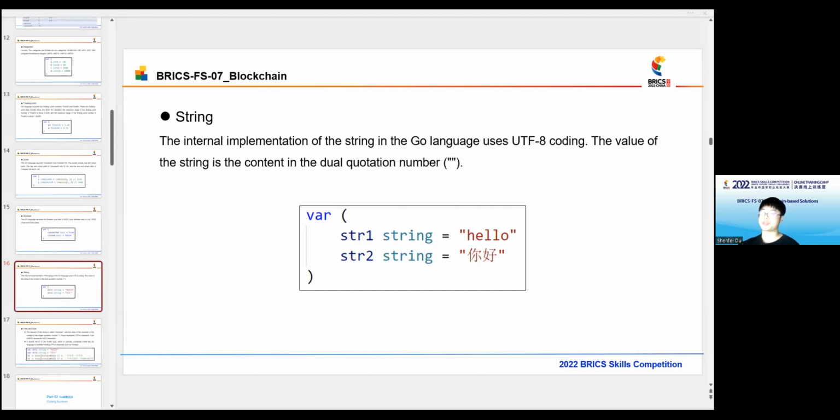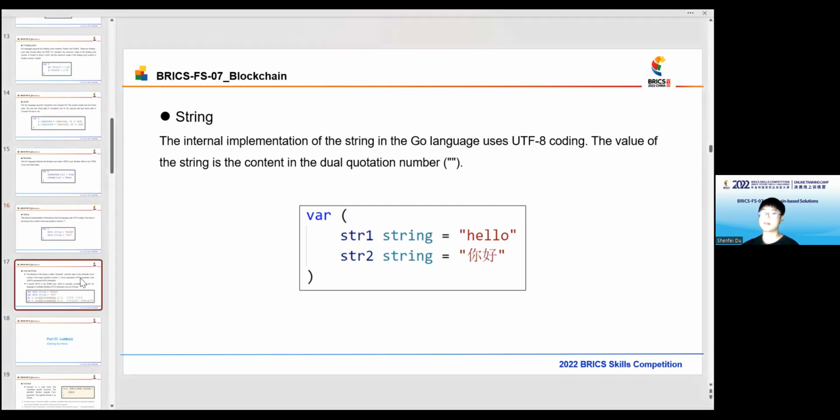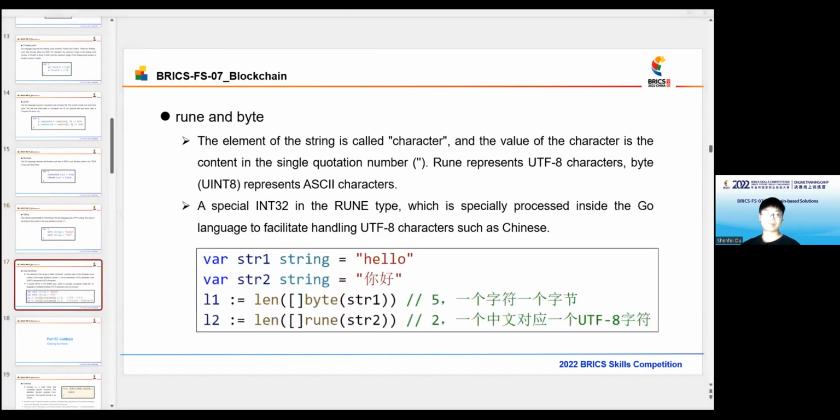And next is the character string. We use UTF-8 encoding, and the value is in double quotation marks. For example, there's str1 and str2, and the first is hello. You can use both Chinese and English.